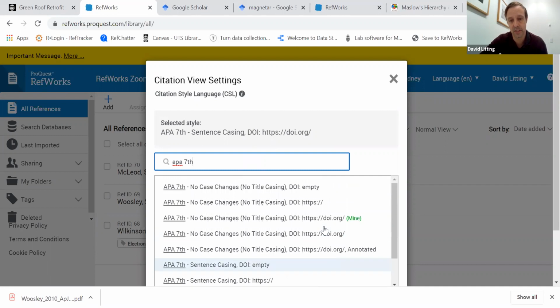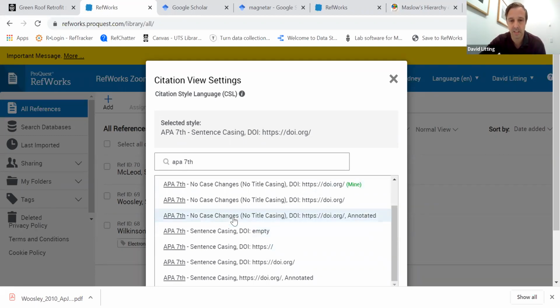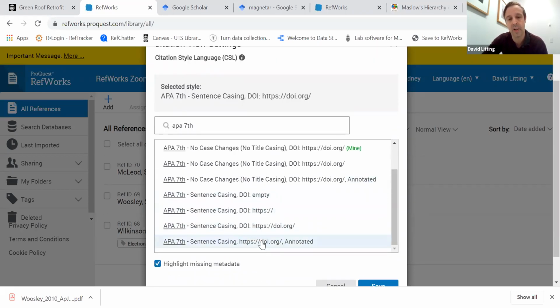Now, there's lots and lots of versions of APA 7th, but they're all very similar. In fact, they're all almost exactly the same, except for 2 things. Some of them have sentence casing. What that means is when you import the reference, for parts of the title that shouldn't be in capital letters all the time, it will make the capital letters into regular small case letters, which is called sentence case. These ones won't do that. They won't affect the casing of the titles. So maybe sentence casing is the way to go. Apart from that too, you've got 4 different options. One is annotated.